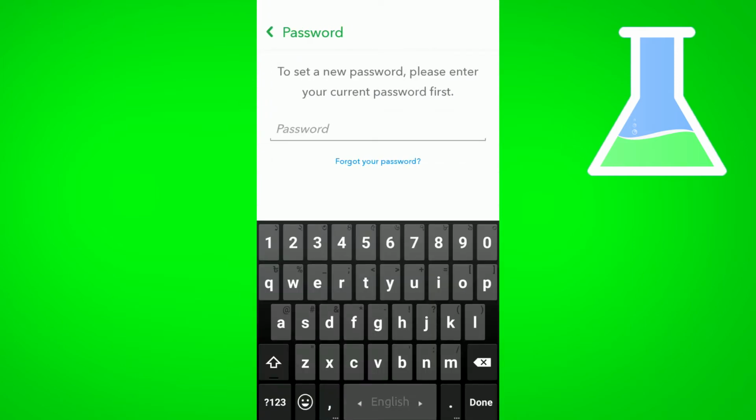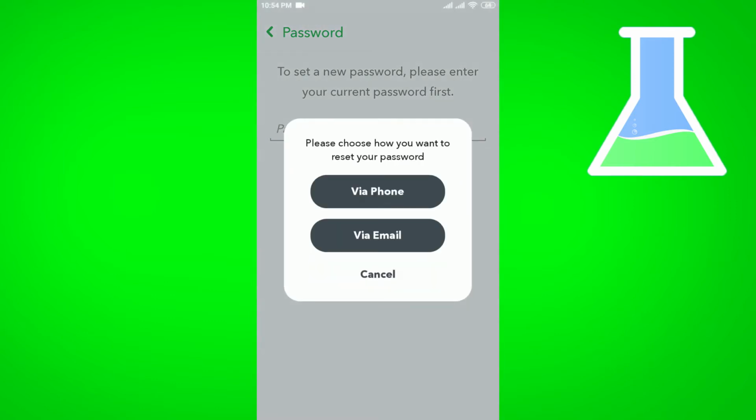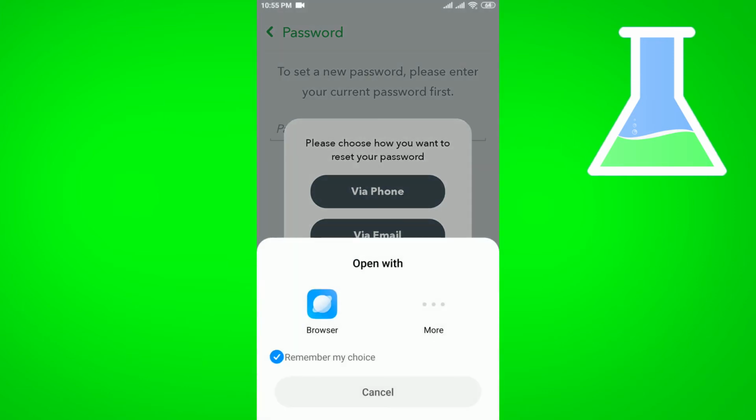Then to set a new password, you have to provide your current password. If you forgot this password, then you have to click on forgot your password. Then what media you want to reset it, I'm selecting via email.